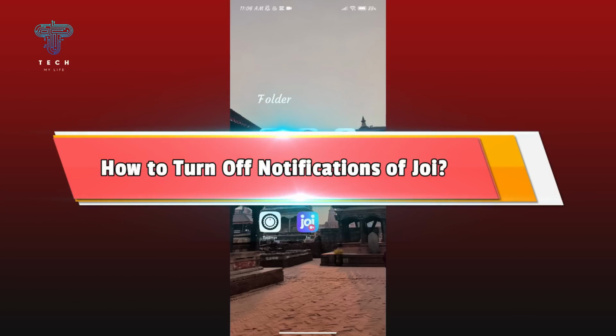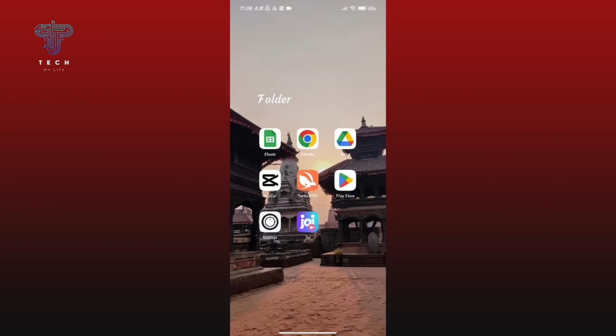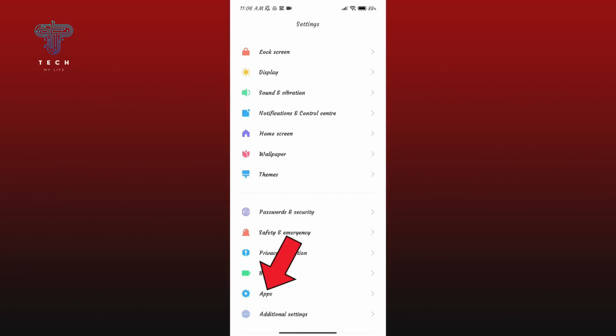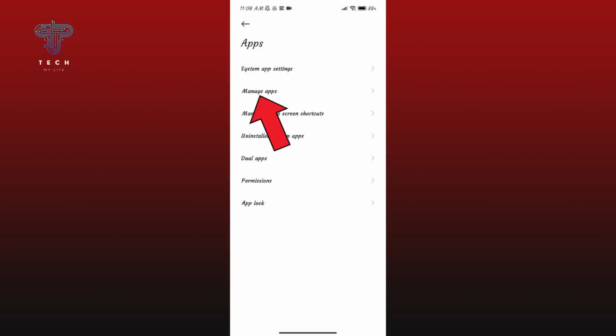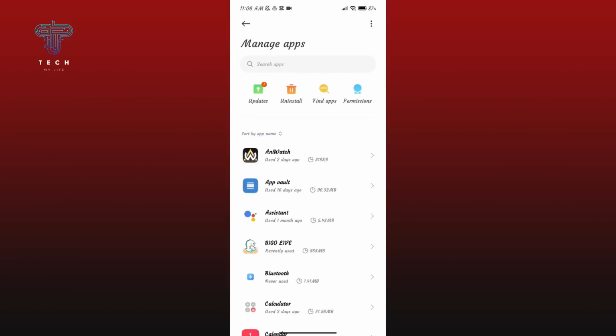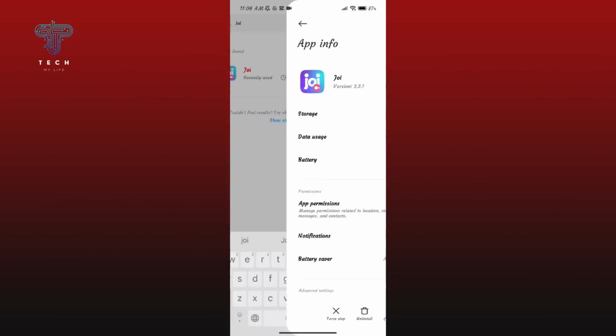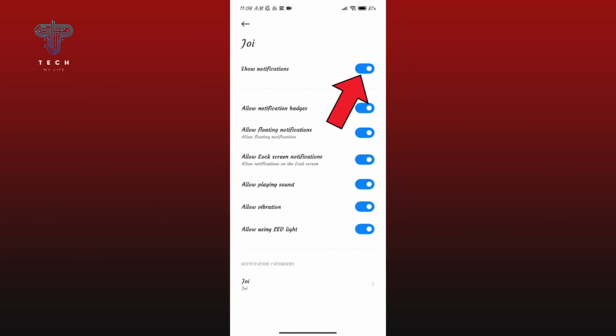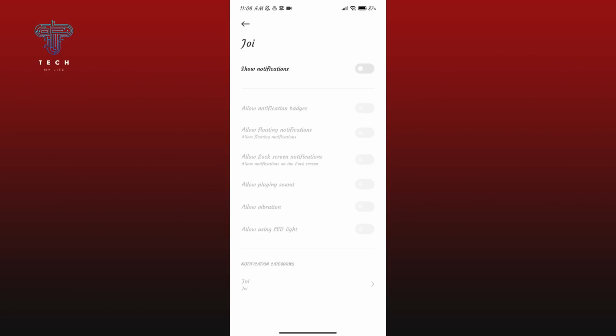How to turn off notifications of Joy? So without any further delay, let's get started. First of all, open Settings application. Now scroll down and tap on Apps option. Here, go to Manage Apps. Now in the search bar, type in Joy. Click on the Notifications option. Here, you'll just have to turn off the button of Show Notifications. After you do this, no messages or any kind of information from this app will appear in your mobile phone. So that is how you can turn off notification of Joy application.